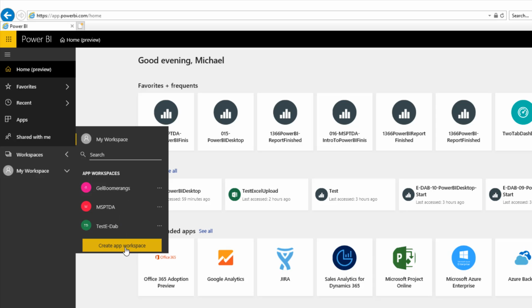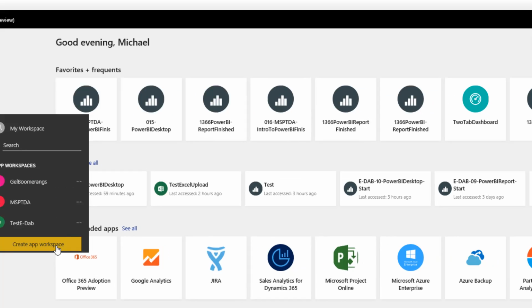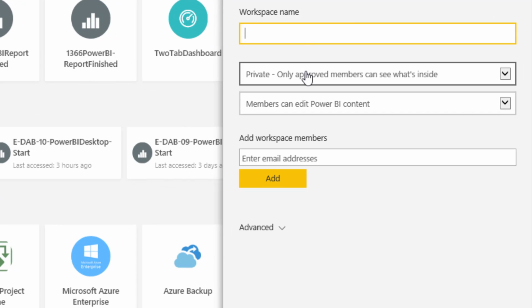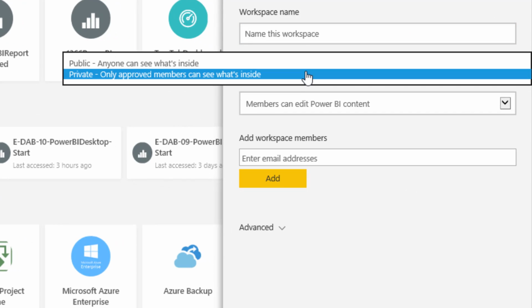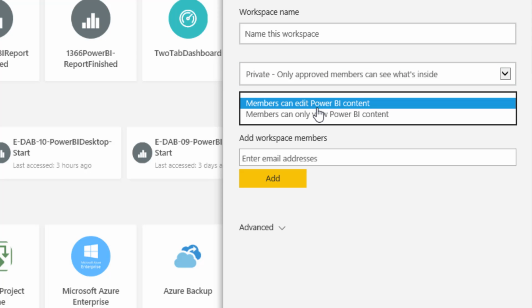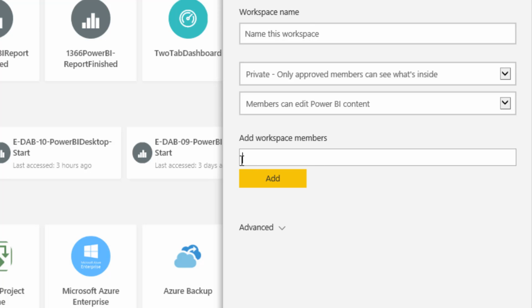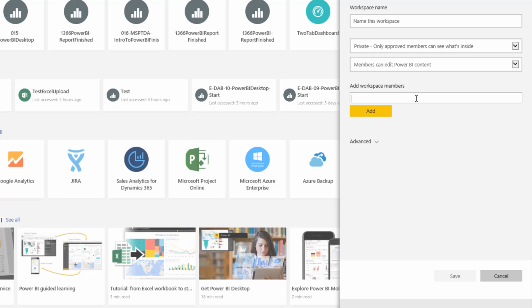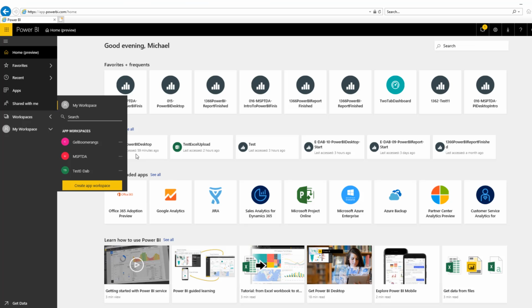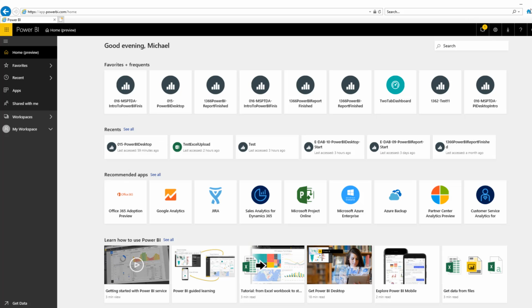If you want to create your own, click Create App Workspace. Name the workspace. Decide if you want it private or public. And members can edit the BI content, or they can just view it. And here's where you share. You add emails. They are notified that they have access to the workspace. All right, we're going to try and upload to the Gel Boomerang's workspace.